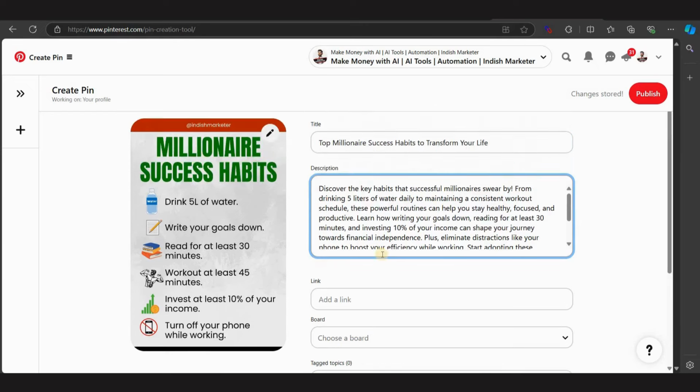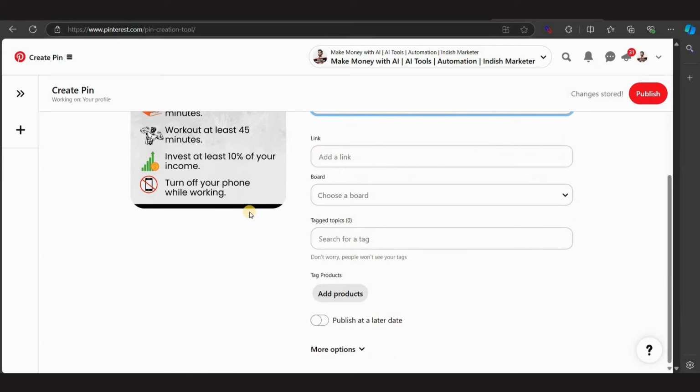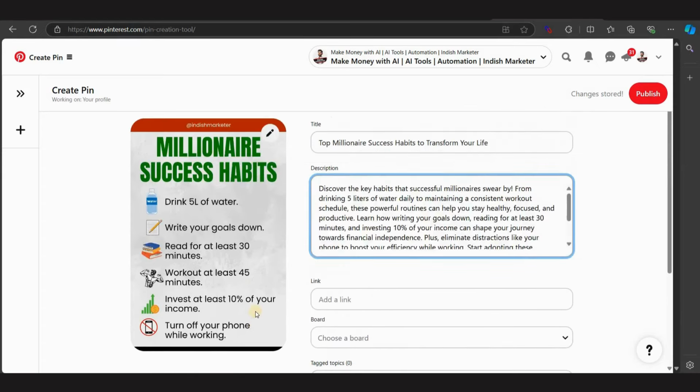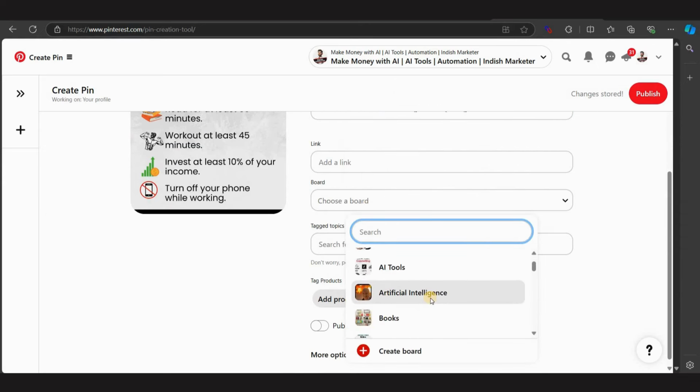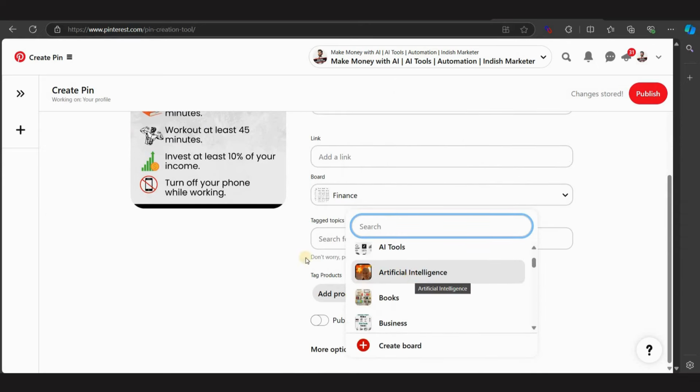Next we need to choose a board here. I have already taught you how to create a board. Now you have to find a relevant board for that. Okay, so from here I will choose the board, right? I have so many boards here, as you can see. Currently I don't have a relevant board here. You can see millionaire success habit. So what I can do is simply put it in business.